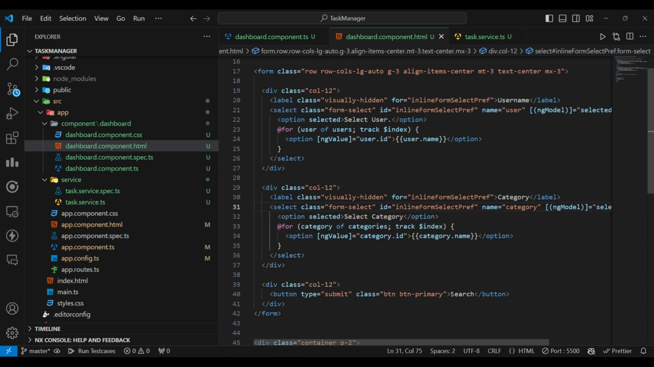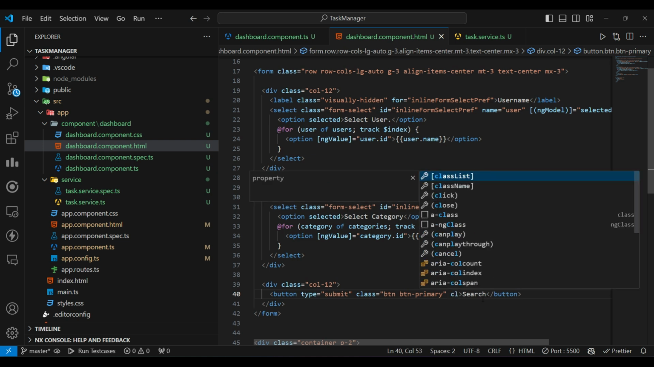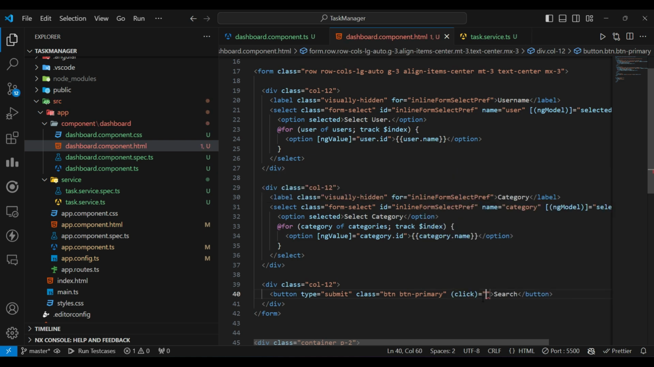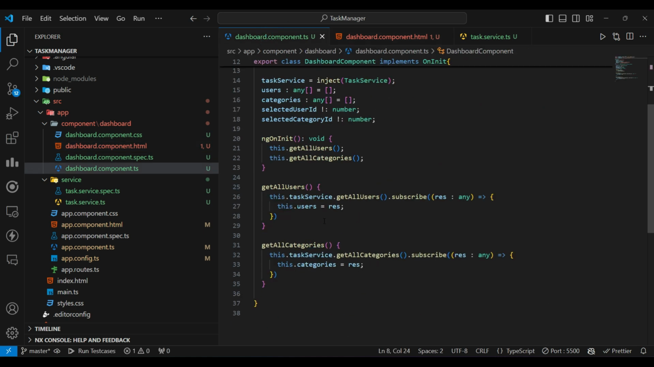Now on click of the search, we want to call these APIs. We want to bind these values and call the APIs. So on click, we are going to call one method, get all task. We will create this method inside our dashboard component.ts file.